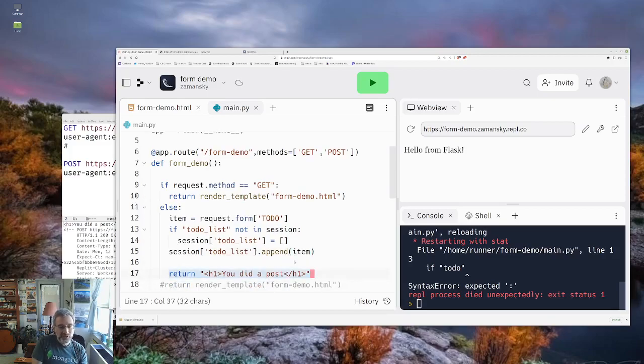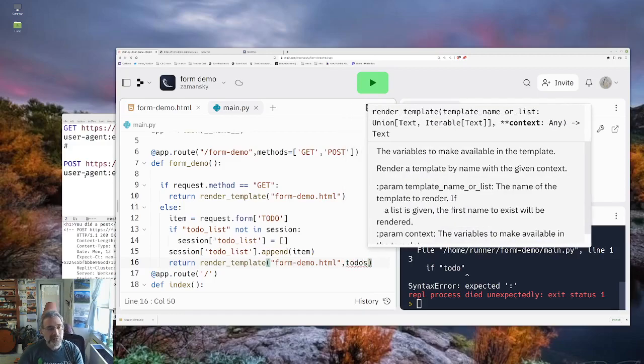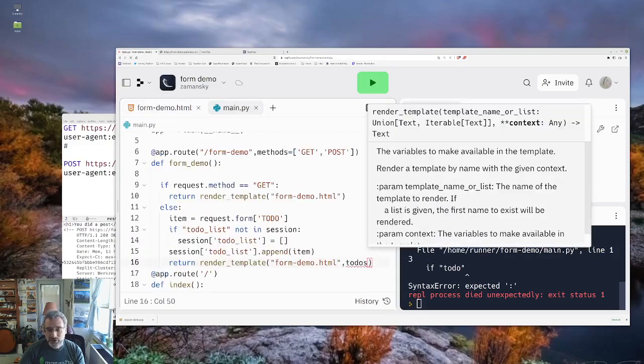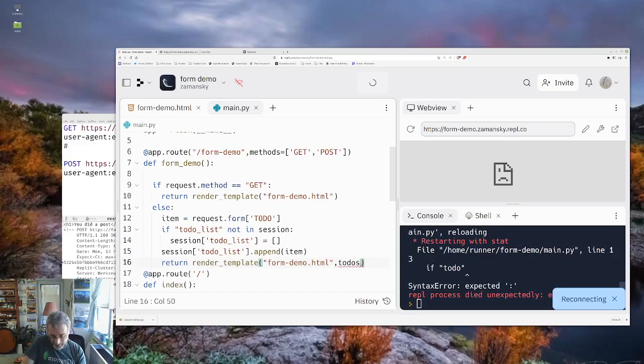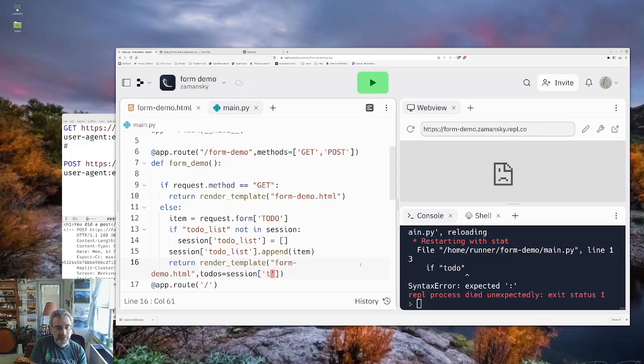And then what we're going to do is we are going to return our form demo, but we're going to send for our to-dos, and I think we just did that again. We'll come back here and look, and we see it's to-dos all in lowercase. We'll say our to-dos are going to be from our session to-do list. Just add an enter there. So now let's reload this.